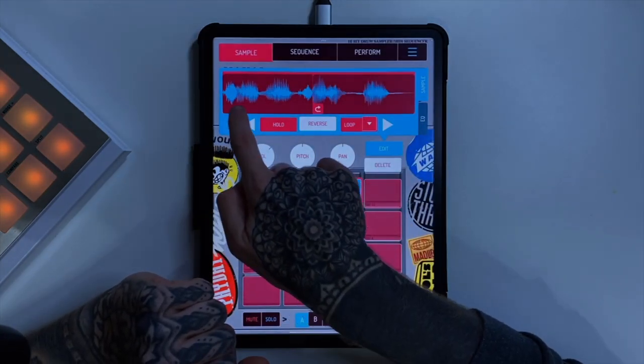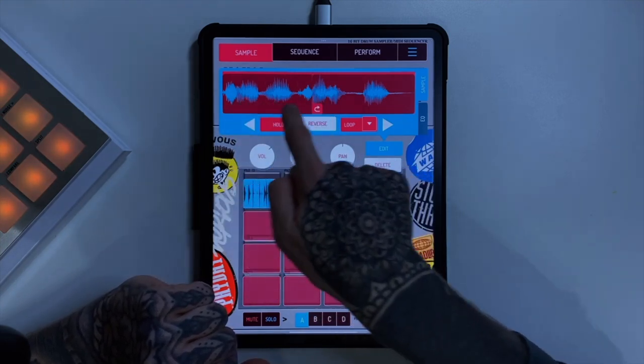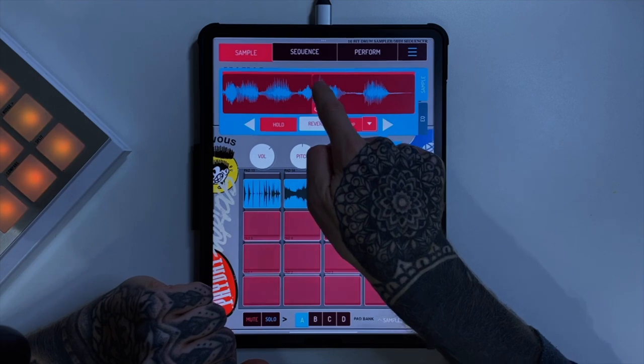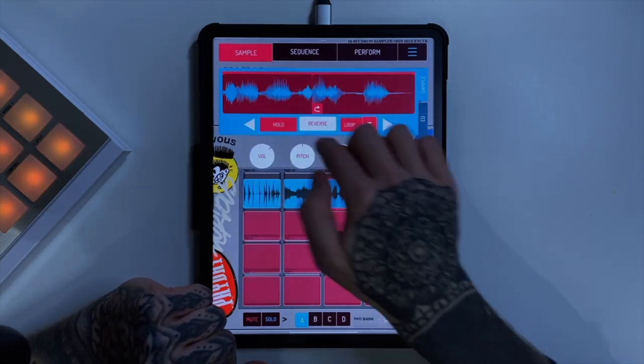Now what we need to do is just choose a point here. He's saying turn my tape up, and I'm going to take it from where it says tape up, so not my but tape up, and watch what happens when we play the sample.